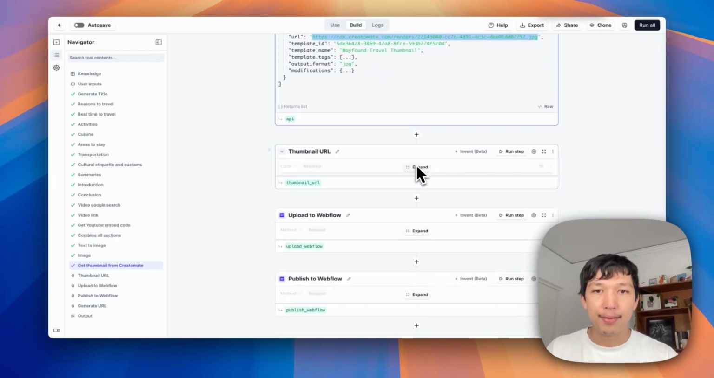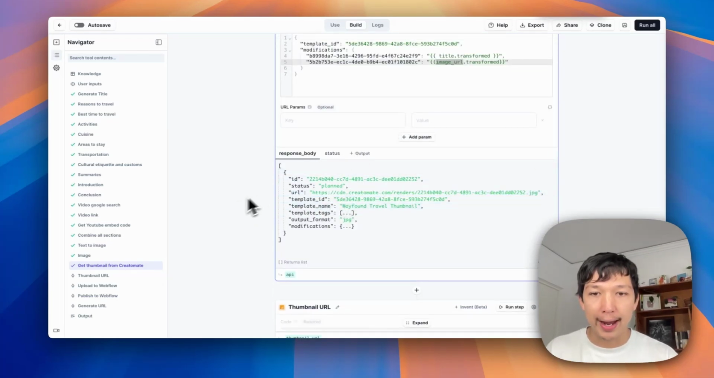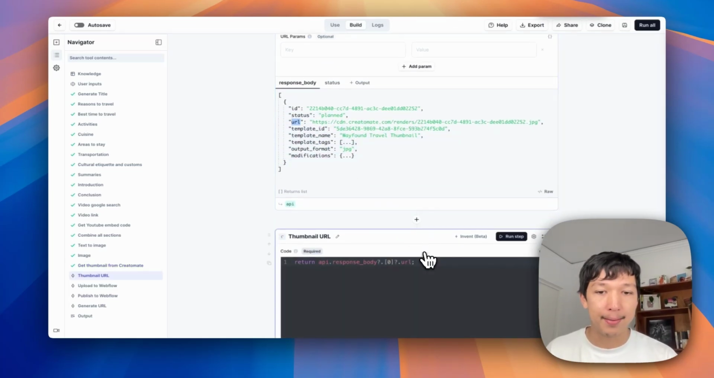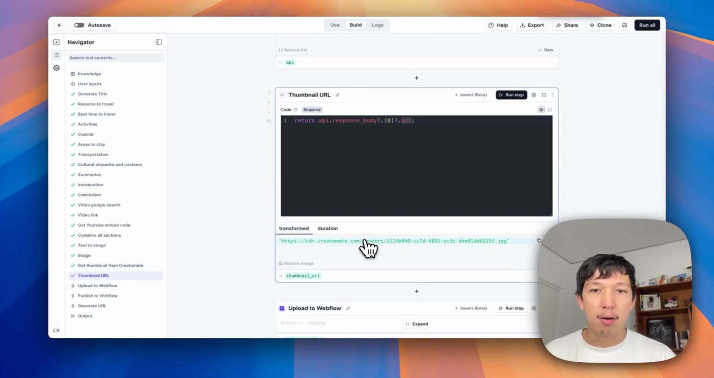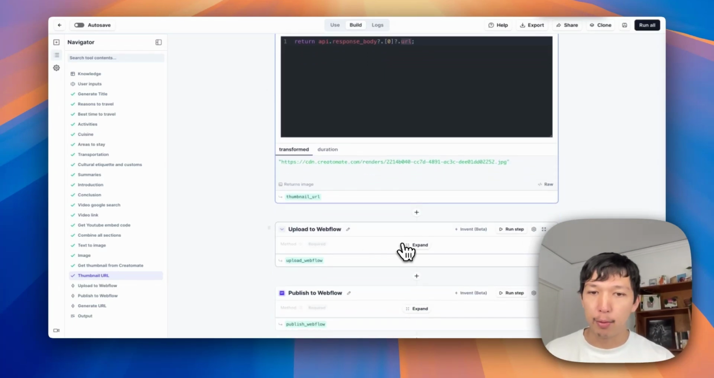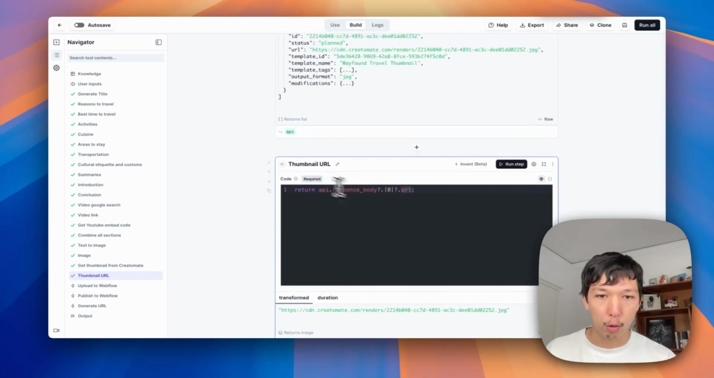Back into the tool. Again, the image URL is located nested in an array. So to make this simpler to reference later in the tool, I've used a JavaScript step to just map that. And so now if I ever want to use this thumbnail URL, such as in the next step where I'm uploading to Webflow, it's accessible at thumbnailurl.transformed. I don't have to do all of this nesting.